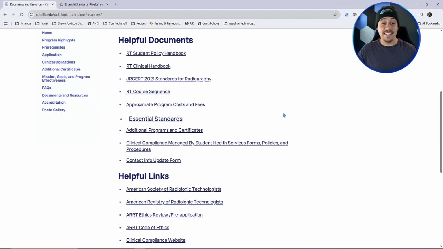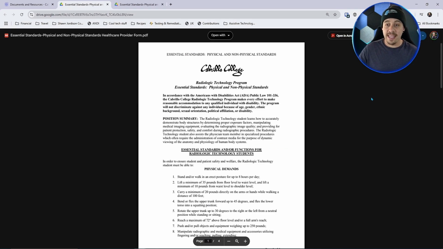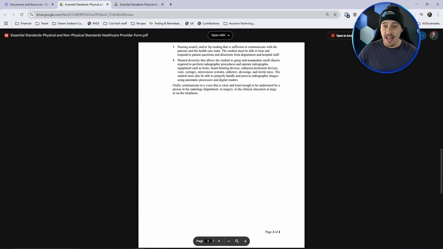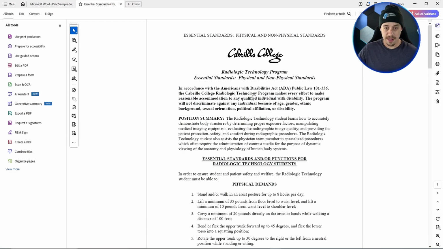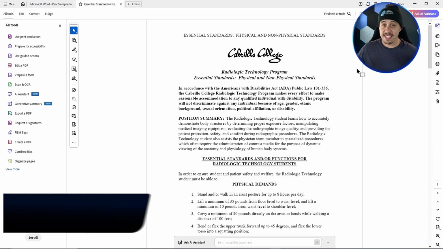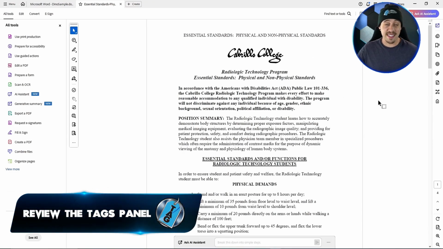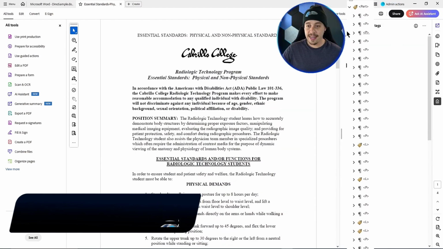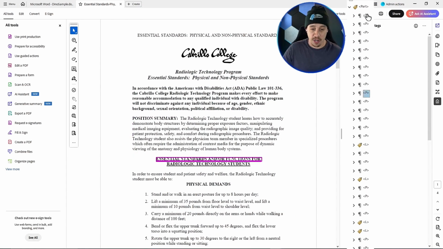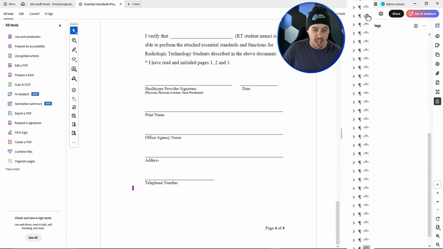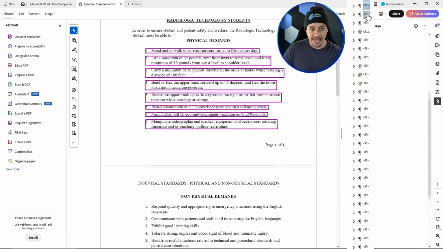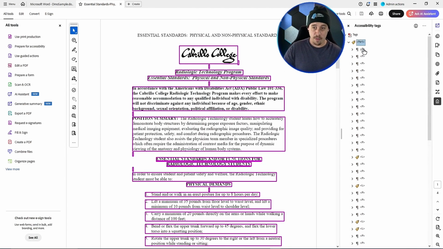And let's go ahead and download this file called Essential Standards. This opens up in a browser, and let's go ahead and download the file into PDF. Now that we have this file downloaded, step one is to open up the tags panel, and let's determine if there are any tags in this document. And it does appear that there are tags in this document, but it's not really done very well. We just have a bunch of P tags. This usually indicates that it came over from Microsoft Word.